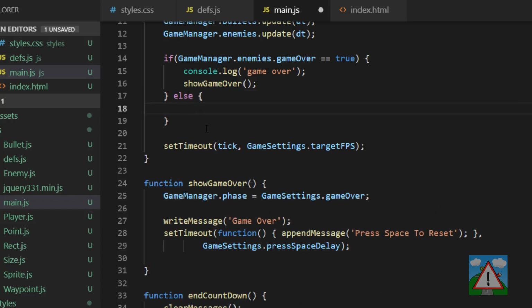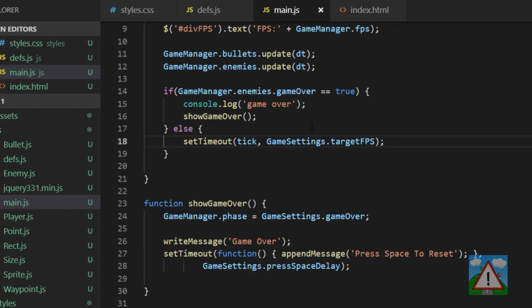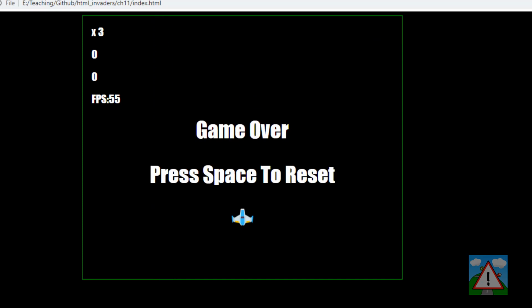Otherwise, we can call our set timeout with the tick as normal. So what should happen now is if I run this in the browser, we get our countdown running now, and what we should get is when the enemies have finished doing everything, we should get the game over flashing up and no more tick. So there's the 6 enemies, and now we get game over appearing, and then after 3 seconds we append the press space to reset to the screen. Good, so we've got a little bit more logic coming in there.